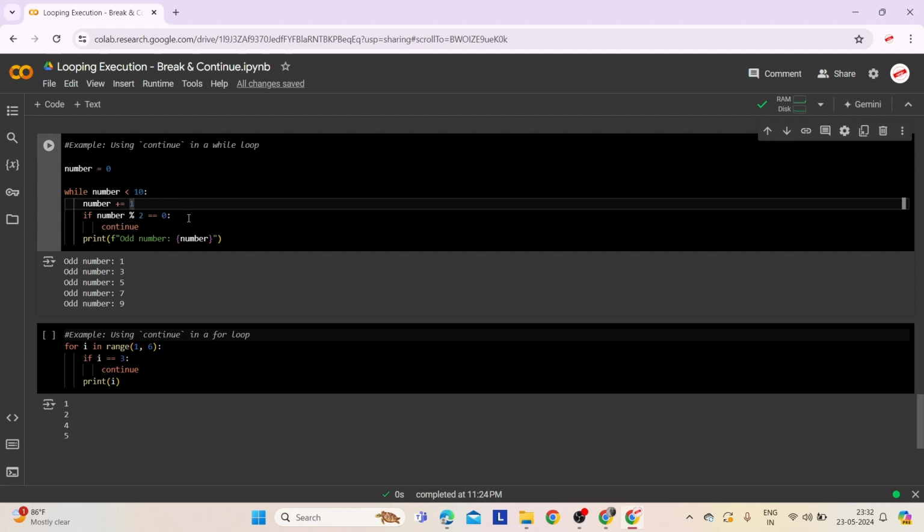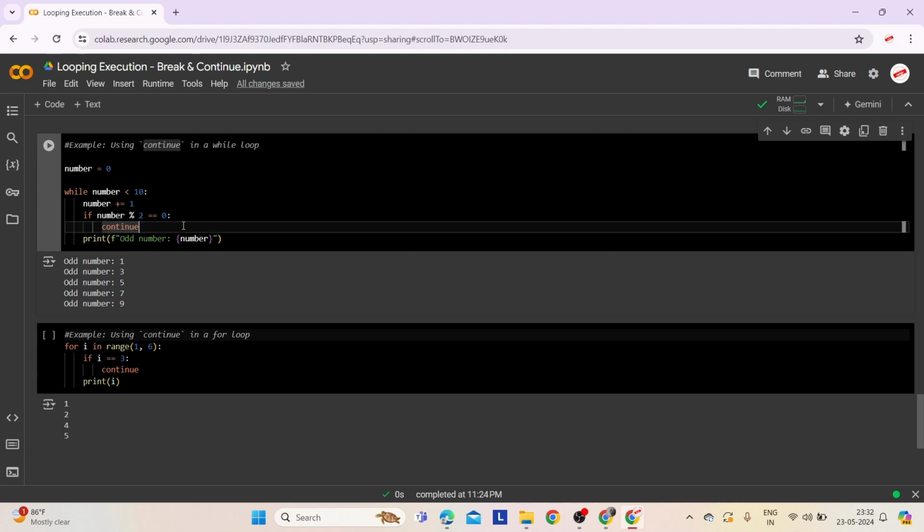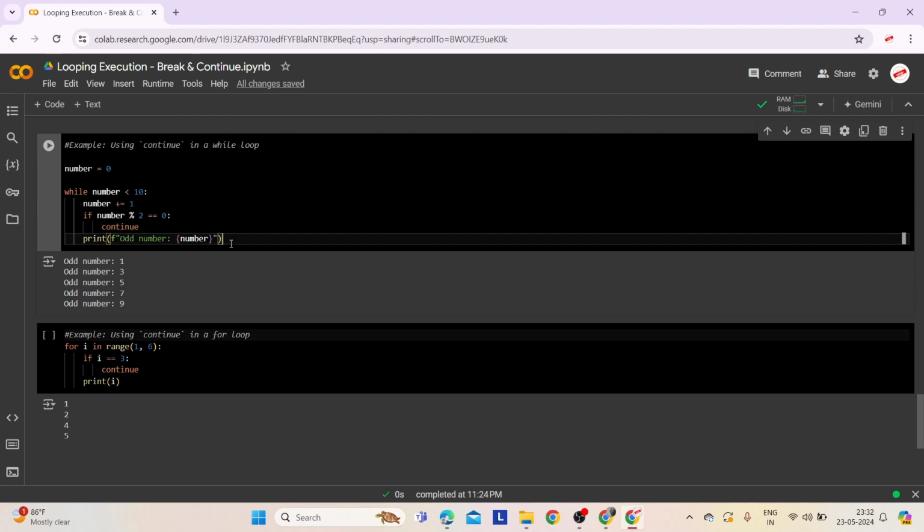We're checking if the number is even using an if statement. If the number is even, we are using continue to skip the rest of the code in the loop and start the next iteration. If the number is odd, print odd number followed by the current number. We are repeating this process until the number is no longer less than 10. Let's execute this. And the output is 1, 3, 5, 7, and 9.